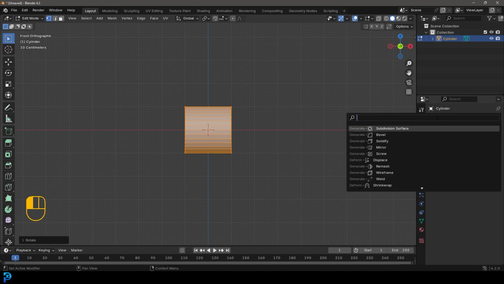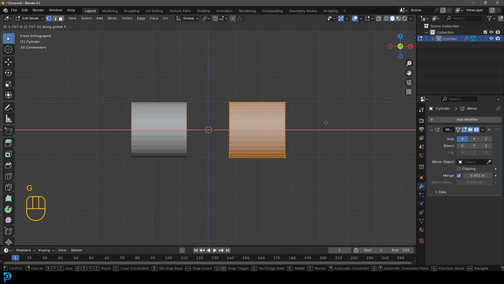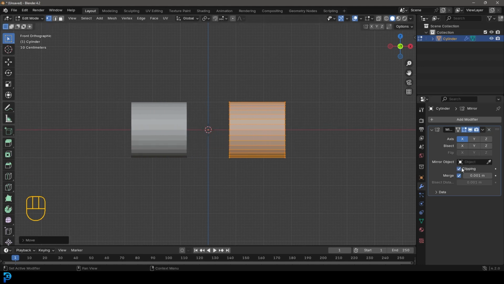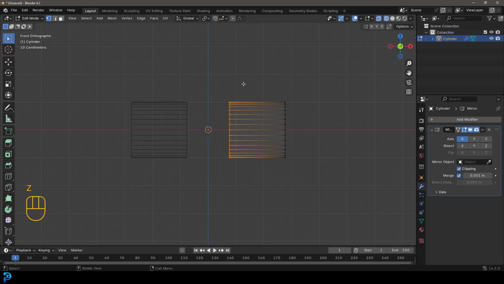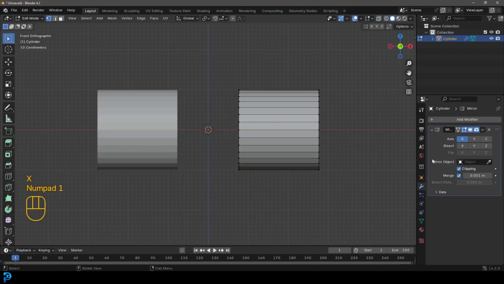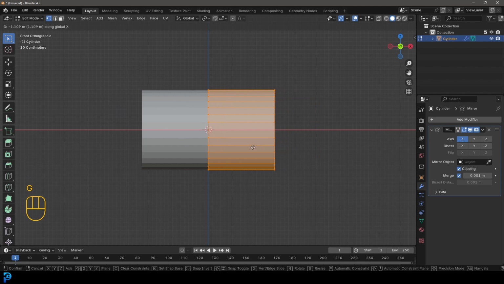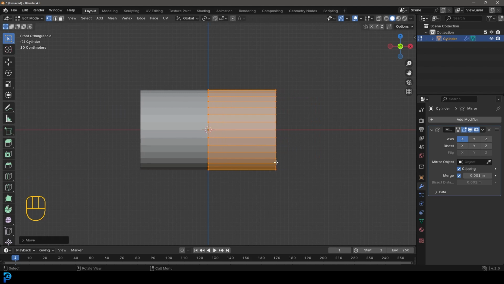Add modifier, search and type in mirror. Click on it and then go G, X and move it over to the side. Then enable your clipping, and we want to just select this face on the inside and go X and delete that face. And then in our front view, with clipping enabled, let's just press A to select everything and go G, X and move these two together till they fuse. We're going to go with something like this.